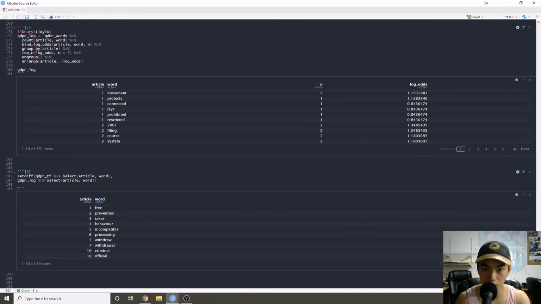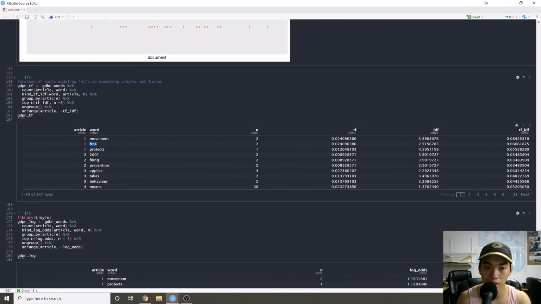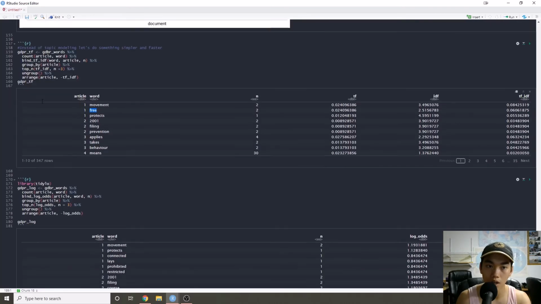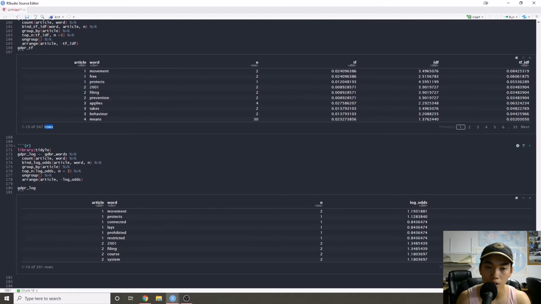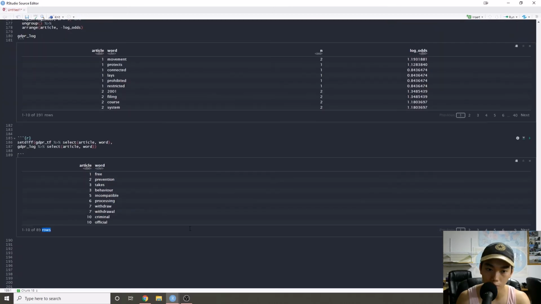So for example, free is a word that one of them had and the other one didn't. So in this case, it was term frequency, and we can see only 89. So out of the 347, only 89 were different, which means that a lot of the times TF-IDF and log odds, or weighted log odds ratio, will actually get you the same results, but they'll include different factors. Okay, so it's really dependent on your use case.